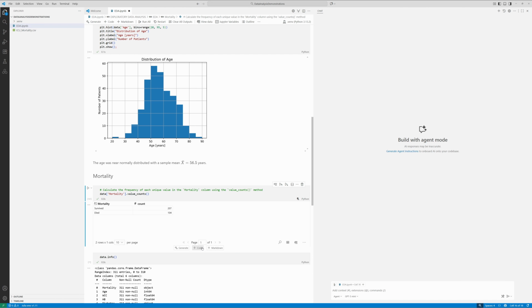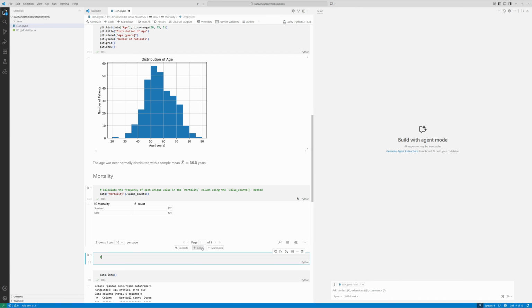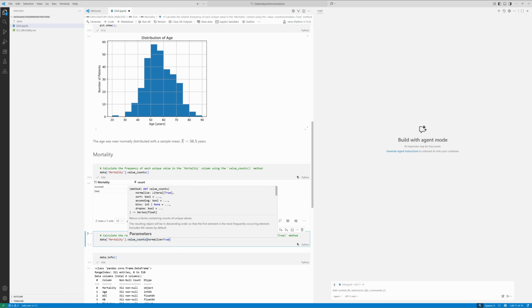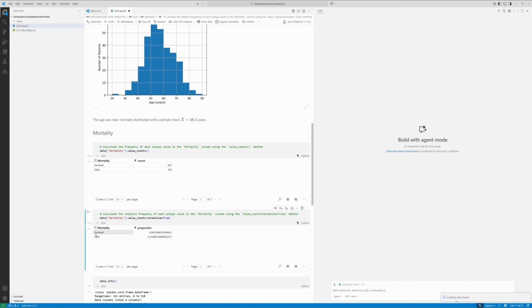So let me create a new code cell, and I'm going to say calculate the relative frequency of each unique value in the mortality column. And I'm going to accept all of that. And you can see the only difference now was there is what is called a keyword argument. A keyword argument is an argument that has a name and a value assigned to it. Remember, the equals is an assignment operator. So normalize equals true. If I add that little bit, I'm now going to see the proportions.